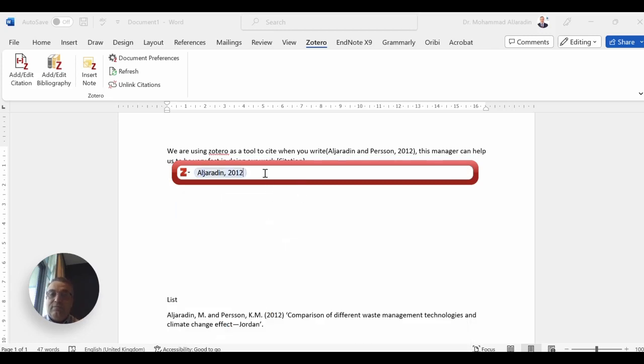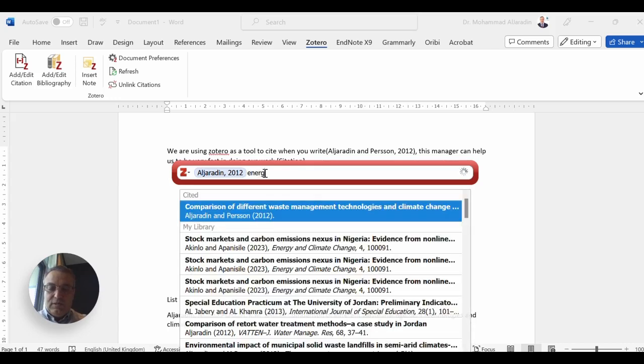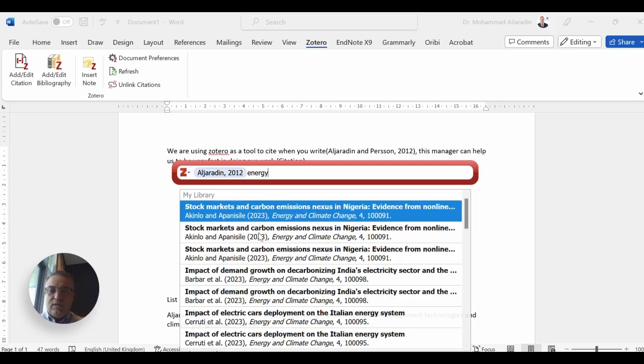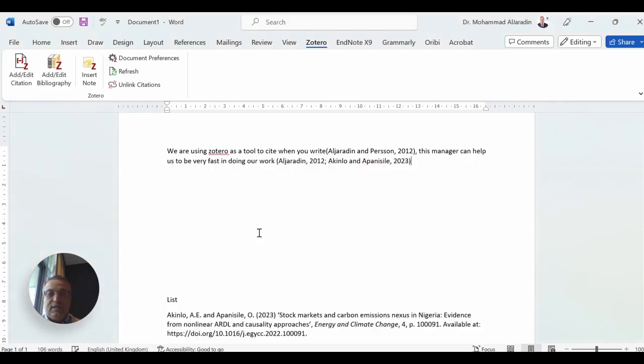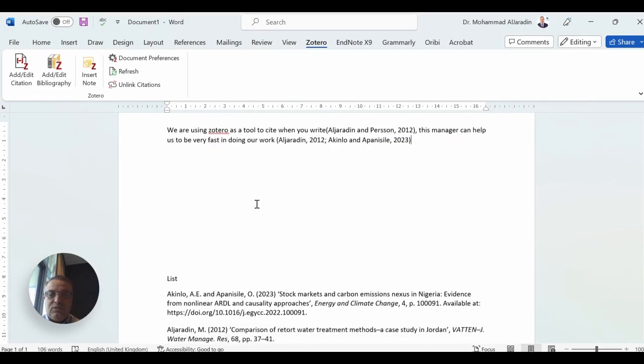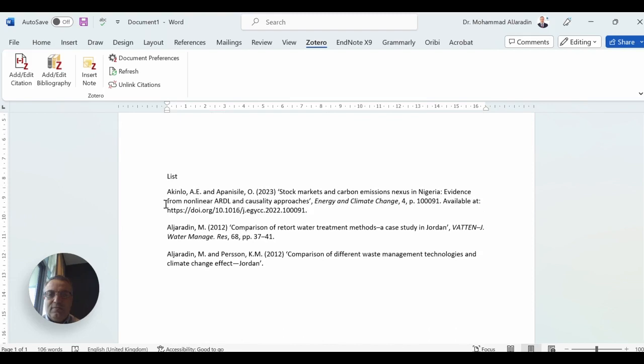Also, I can add several references to the same point if it's required. So probably the one that talks about energy, for example. I'm going to choose one of them. You can add as many as you want. I've already finished, so I just press enter. I added the references here. It set them up according to the citation style that I want, and also added the reference to my reference list.